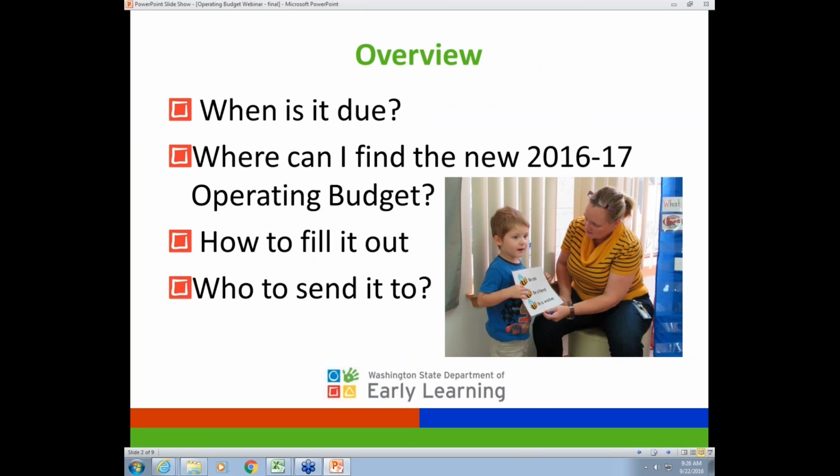So a few questions I want to discuss during our time together are: when is the operating budget due? Where can I find the new 2016-17 operating budget, how do I fill it out, and who do I send it to?